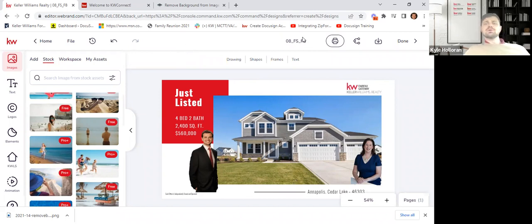This next thing I'm going to do, I'm going to come up here and edit the name of the design. So let's call this one 123 Main Street, because that's what it is.